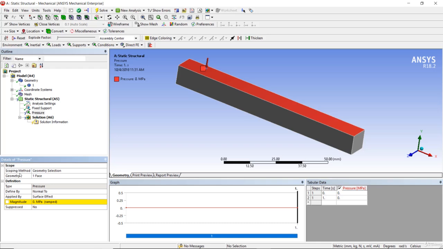The default scoping method is geometry selection, and we are going to see in the further lectures how we can change this scoping method, what the different scoping methods available are, and where we are going to use different scoping methods rather than selecting a geometry like this. Once you have applied this particular geometry, then you need to define the magnitude.